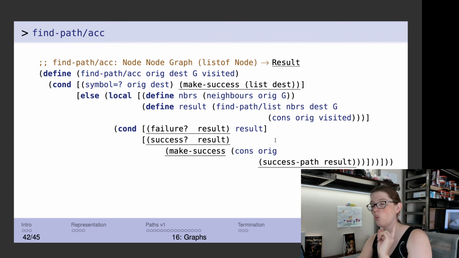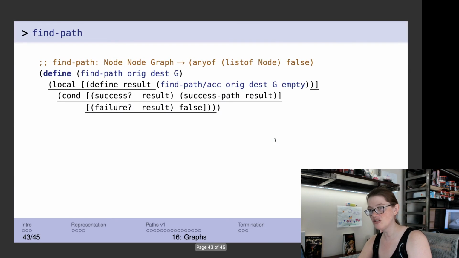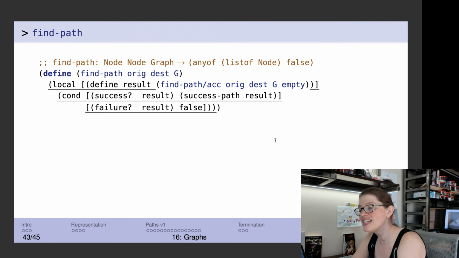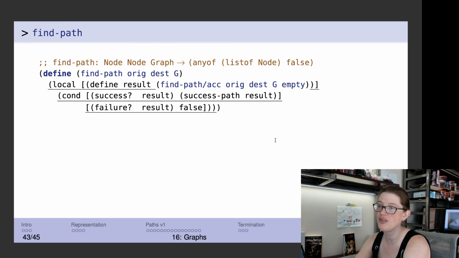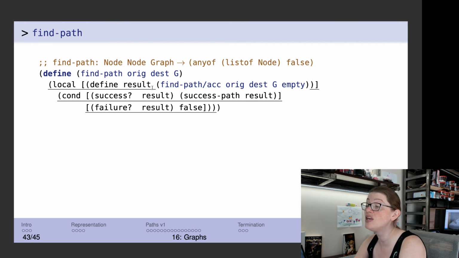We need to make one more change. And that last change is in our wrapper, because we don't want to expose our user to the fact that there is this concept of a successful path and a failure path. We want that wrapper function to still produce false if we fail to find a path and produce just a list of nodes if we do find a path. So what we're going to do is compute the results using this local of actually searching for a path.